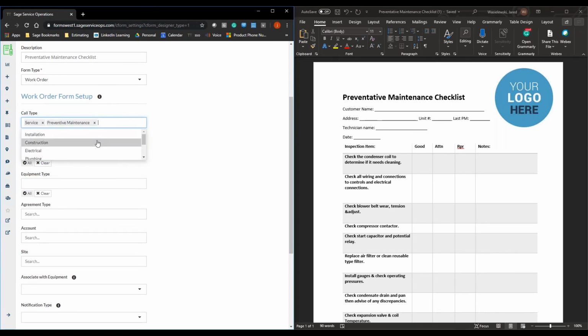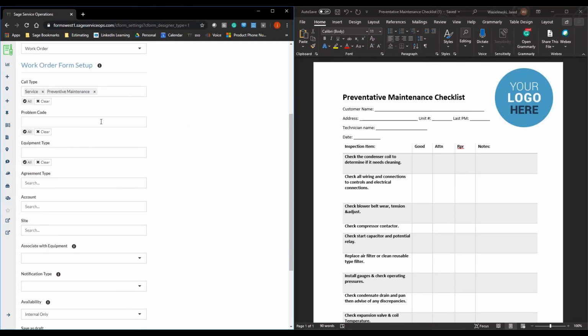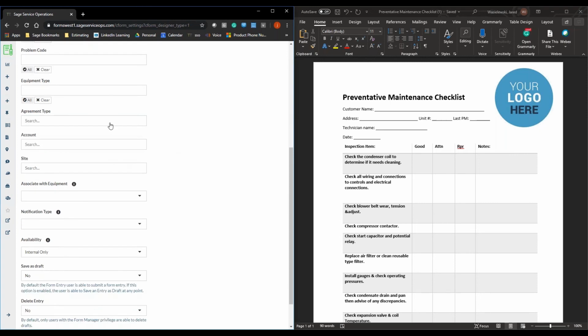You would select the correct fields that would pertain to the form that you're creating right here. If there are any problem codes, they can be checked automatically. In this case, not, because it's the preventative list, so I don't have any problems. If there is any equipment that we need to include automatically, that can be done right here, as well as agreements or even the account or individual sites. So if this is only going to pertain to one of your customers, we can have that ability located right here on the site.